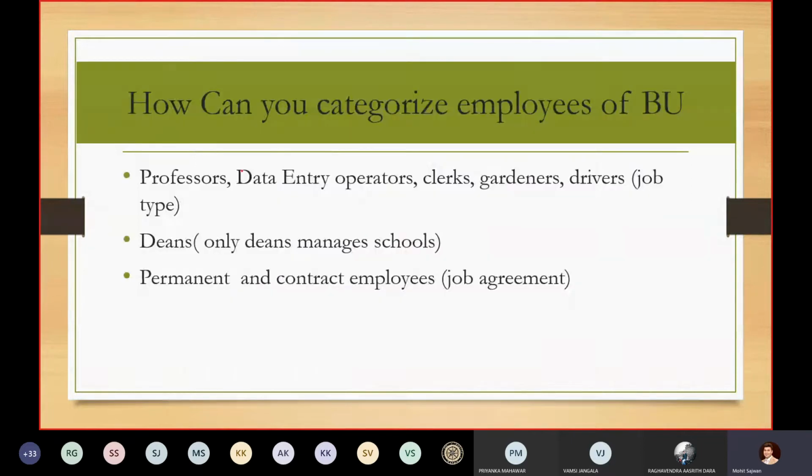So, for example, how can you categorize employees in your Bennett University? Suppose in our example also, I am creating an entity relationship diagram of my Bennett University, like employee works for department. Suppose I'm just giving you a very simple relationship. So from a Bennett University point of view, how many types of employees are we having? If I want to create subclasses on the basis of job type, it can be a professor, data entry operator, clerks, gardeners, drivers, etc.